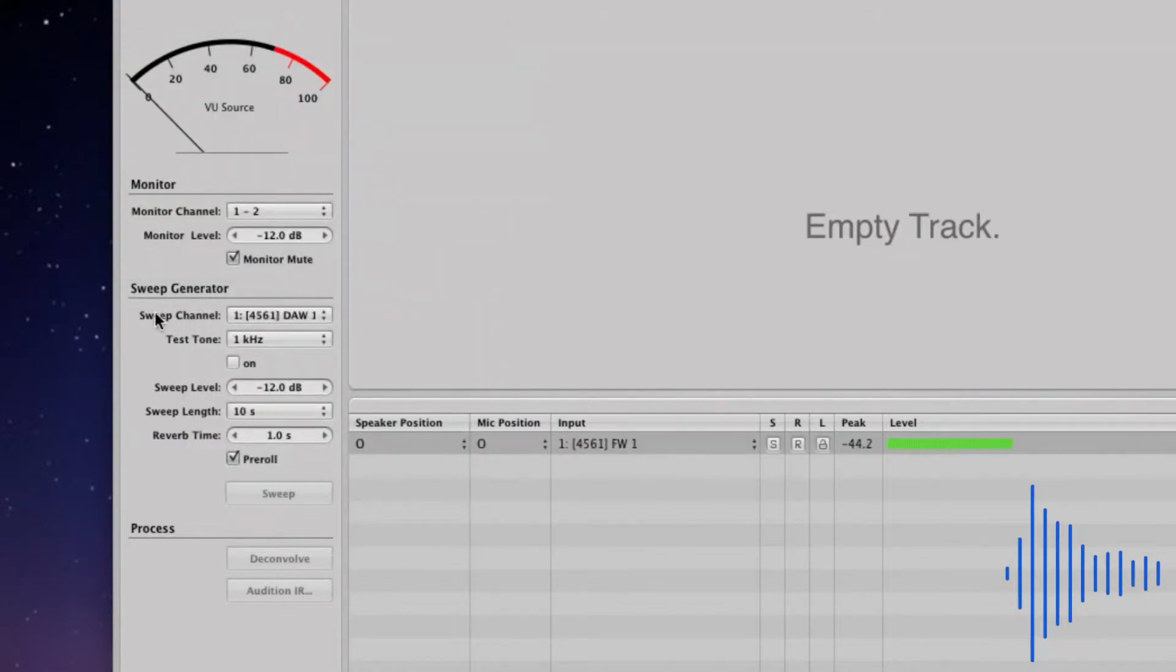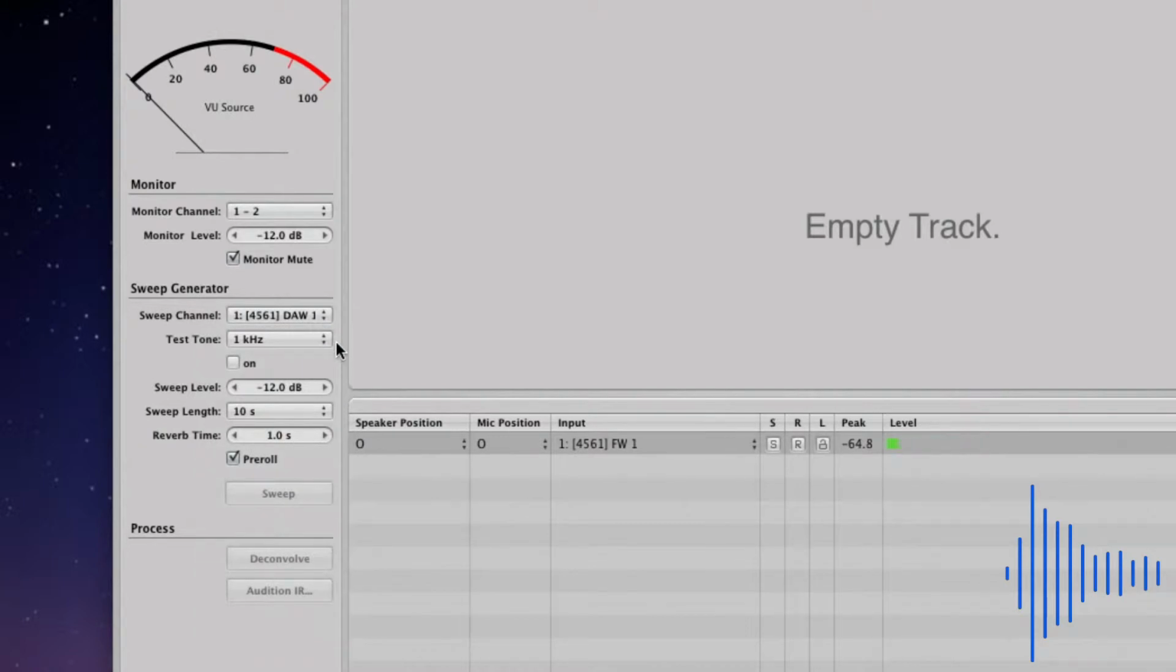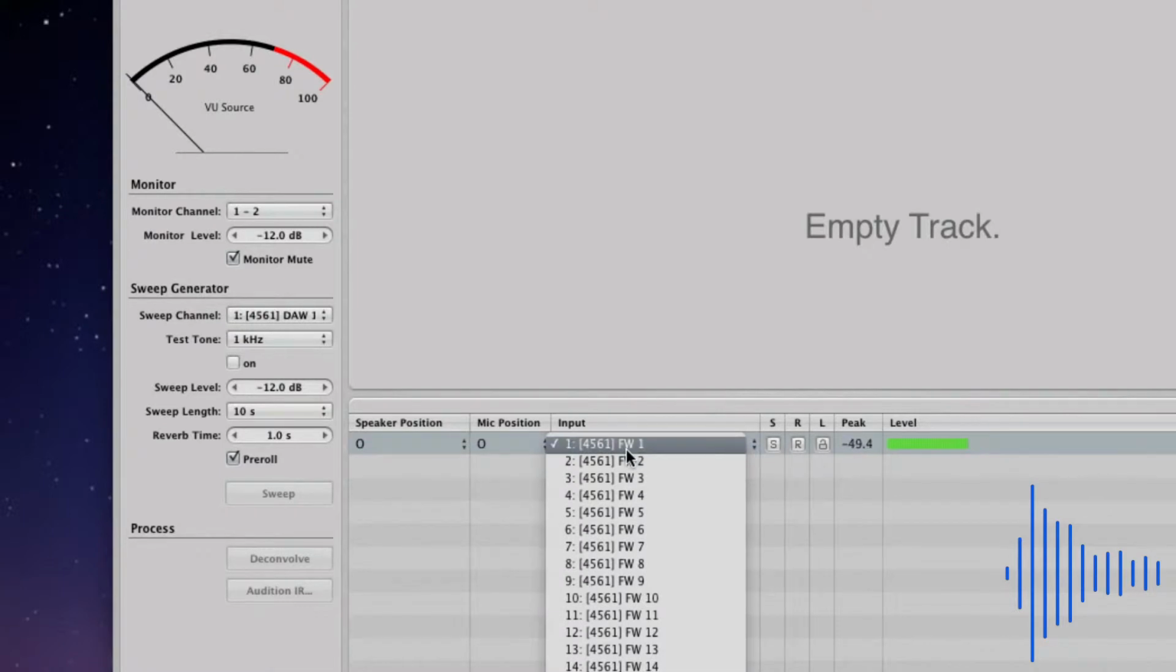Now make sure that the sweep channel is set to the correct output. I'm going to be using output 1. You will also need to make sure that the input is set up correctly. In my case, I will be using input 1.